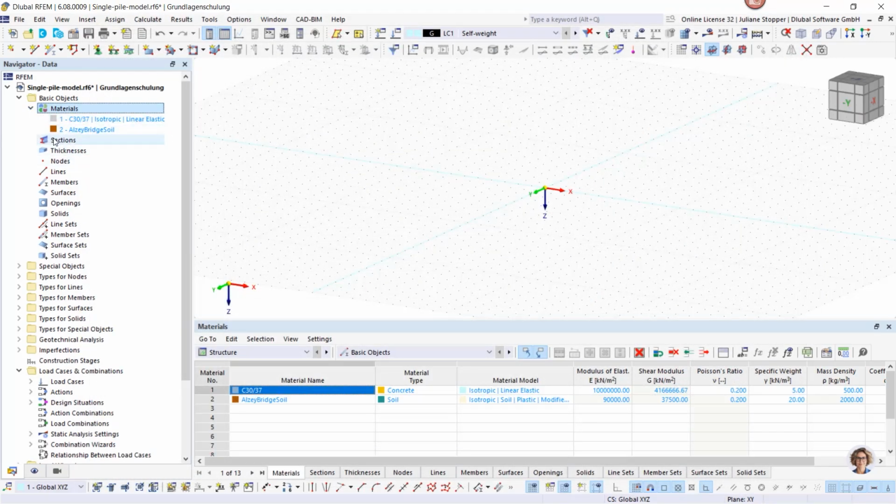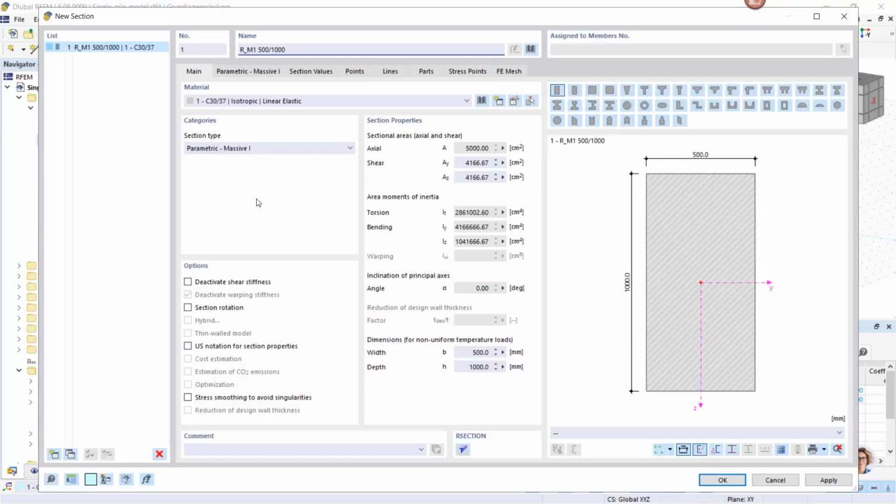Now I can come to the cross section of the pile. As our pile is made of concrete, as we have defined as the first model material, the concrete is selected here. You could also define here a new model material or take one from the library, but for us this is perfect.